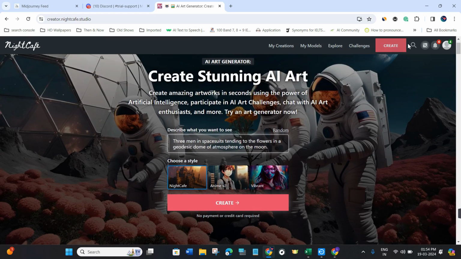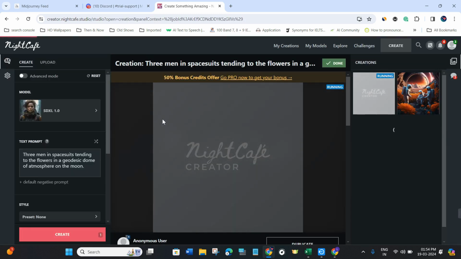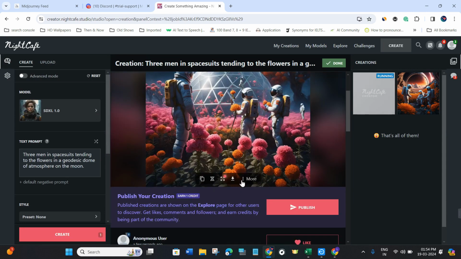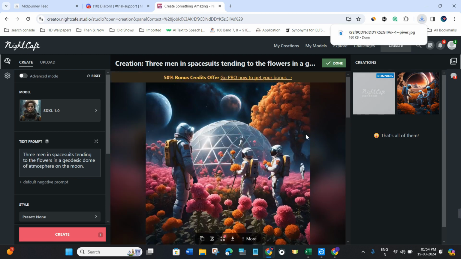Over here you just have to first create your account, and after that in this section you can provide your prompt. Then you will have to tap on this create button. After waiting for some time, it will show you your creation, which you can even download to your device. In order to download it, you will have to click on this download button, and it will start downloading to your device.